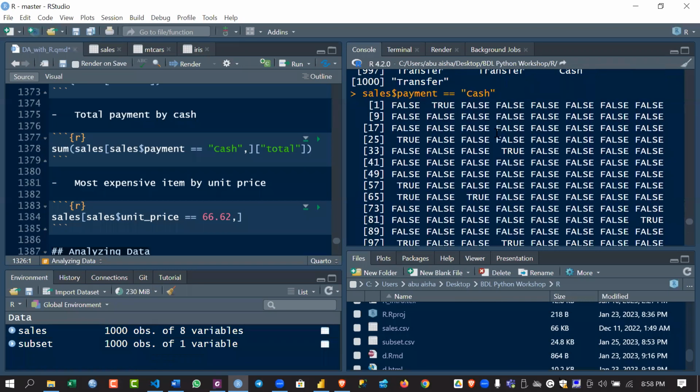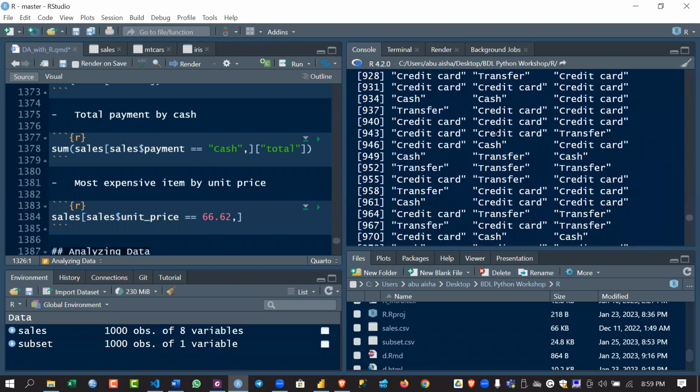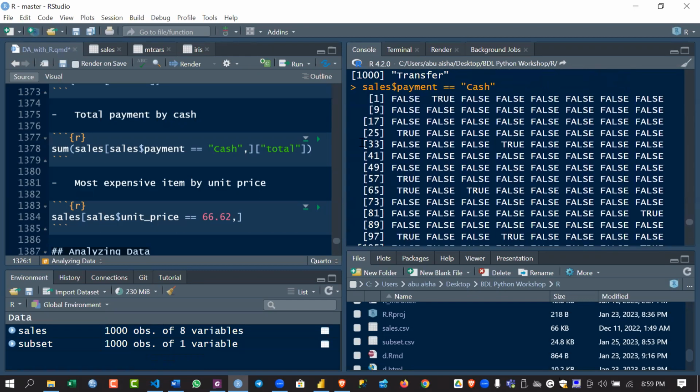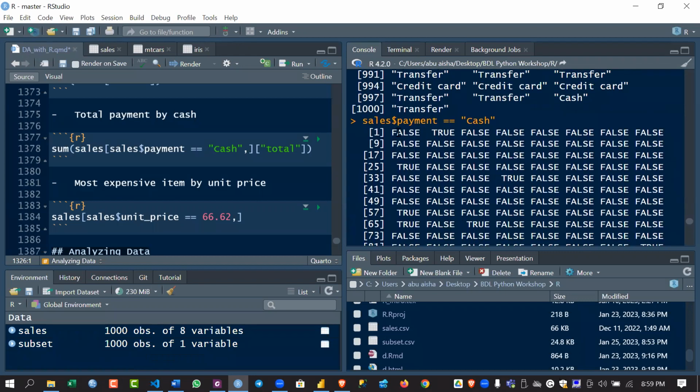You can now see what is returned is different from what I had earlier on. Earlier on, I just got the values of the column. But now I'm trying to check if each value is equals to cash. If it is equals to cash, true. If it's not equals to cash, false. So it's going to be going like that. And this number seen here is the index number of the first value in that particular column. So you can see 1, 2, 3, 4, 5, 6, 7, 8.